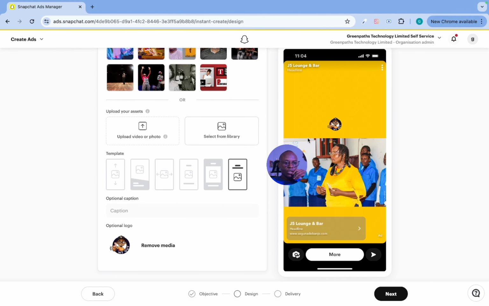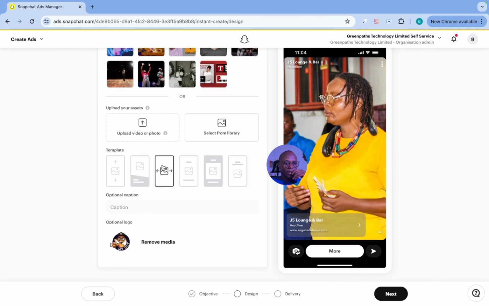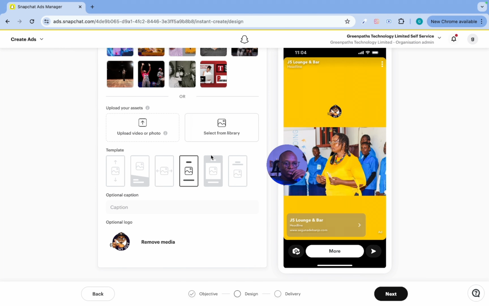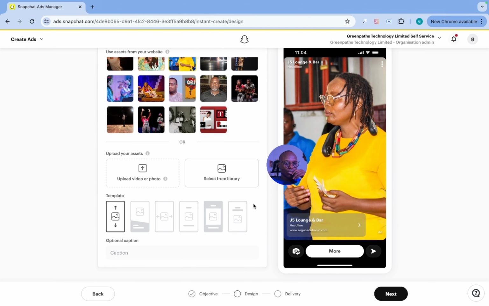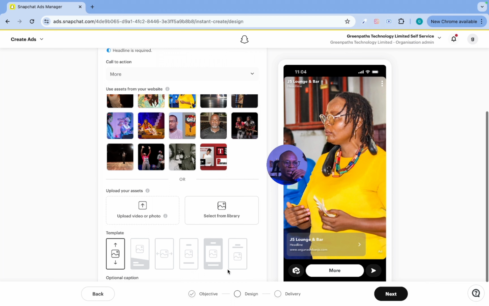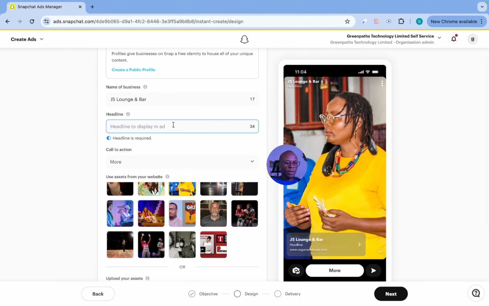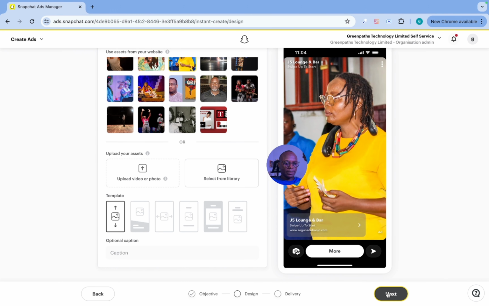So you see, if I select this, the logo is not there. If I select this, it shows the logo here. This is not showing the logo. This shows the logo, this shows the logo, and then this shows the logo. However, this does not show the logo anywhere. Now you can add the caption and click on next and set up the headline. I'm going to say swipe up to start. Right, I'll click on next.